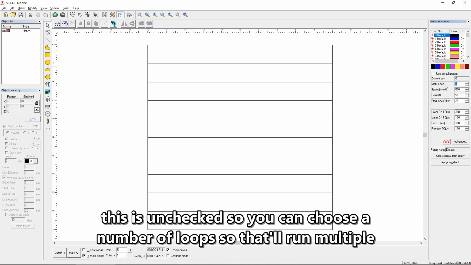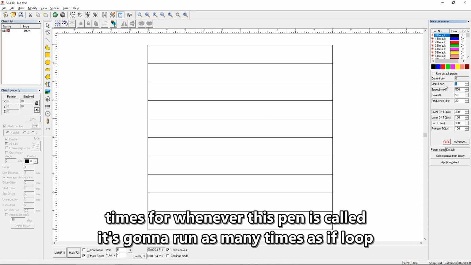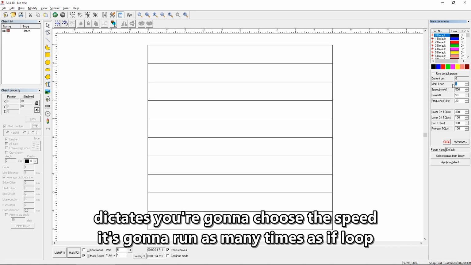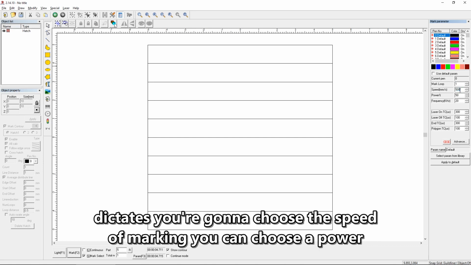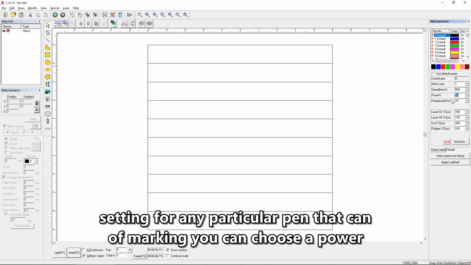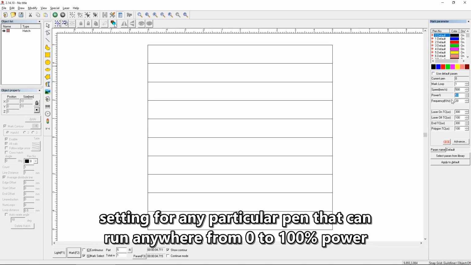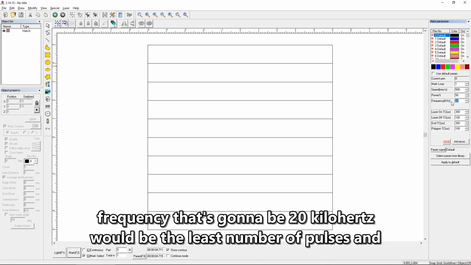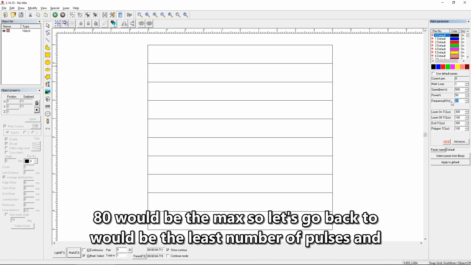So you can choose a number of loops, so that'll run multiple times. Whenever this pen is called, it's going to run as many times as this loop dictates. You're going to choose the speed of marking. You can choose a power setting for any particular pen that can run anywhere from 0 to 100% power. Frequency, that's going to be 20 kilohertz would be the least number of pulses, and 80 would be the max.